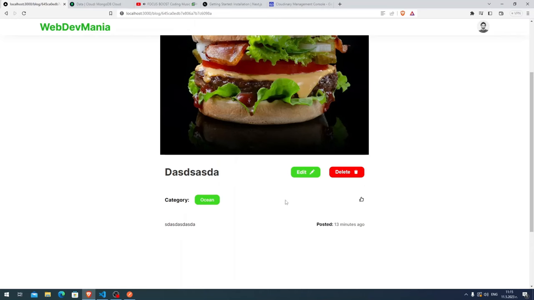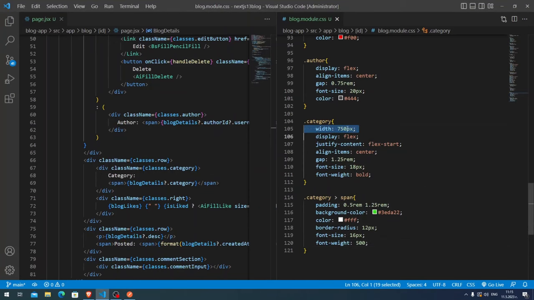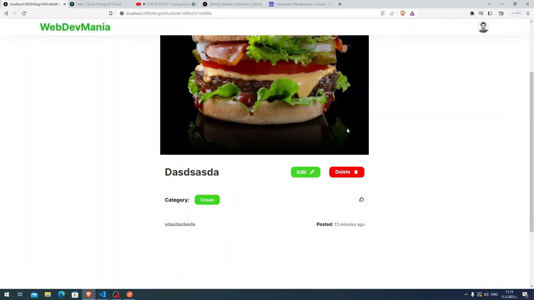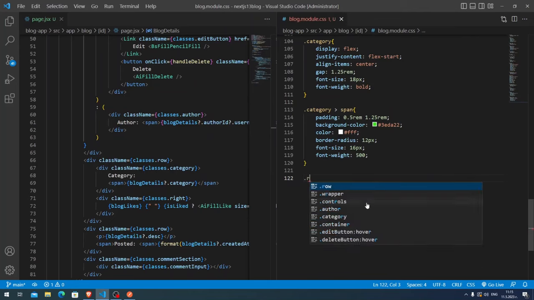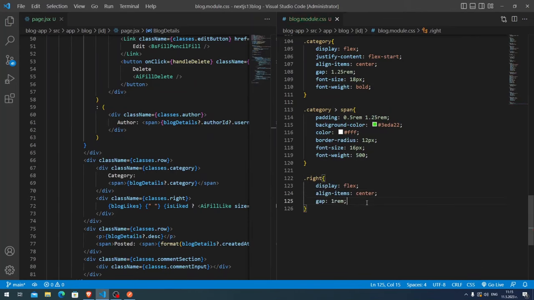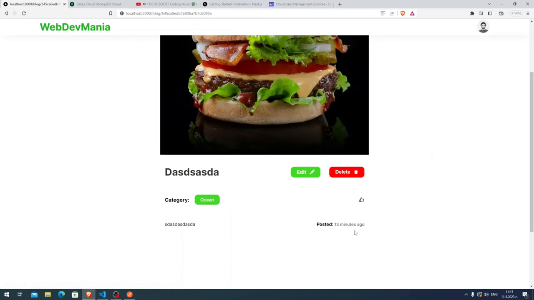So right now you see how it is. And here I don't need that width actually, I think. Yes, it doesn't change anything. I don't know why I had it earlier. And here dot right is going to be display of flex, align items of center, gap of one rem, and cursor is going to be pointer. So this is for the dot right.